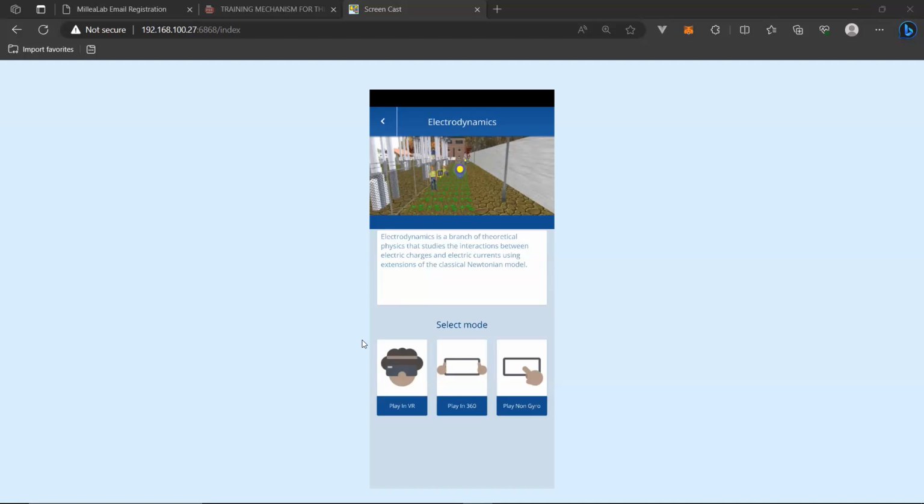Okay, the last one is play non-gyro. This mode is used to view learning content without using a VR device, and also for mobile devices that are not equipped with a gyro sensor. Just slide on the screen and click like this.